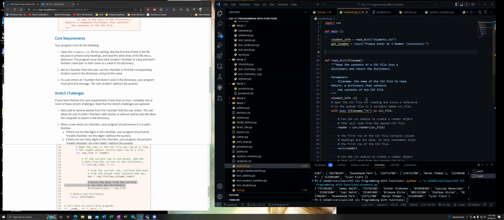I could build this into main, but I'm going to put it into a function because that's what I'm trying to get in the practice of. Oh, and I want you to be a space. Define lookup student.